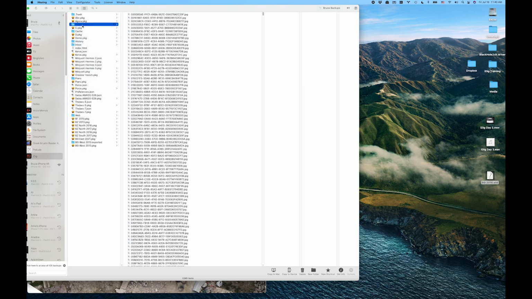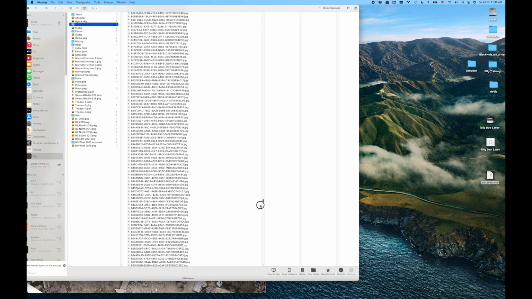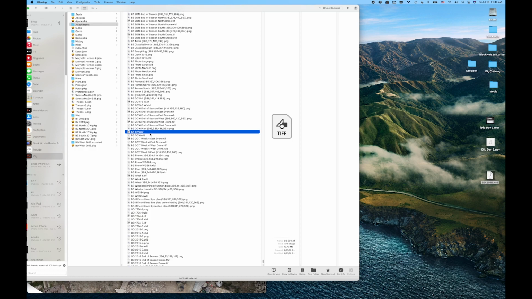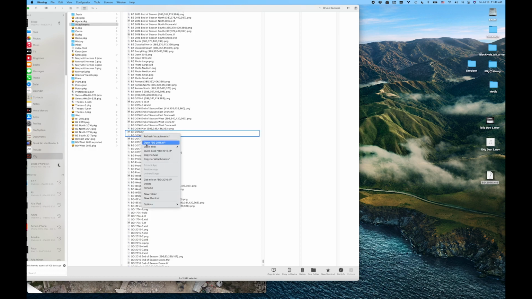Now I can delete all the other plans I have, the beta theta 2016, there's the TIFF, there's the world file. Let's delete those.